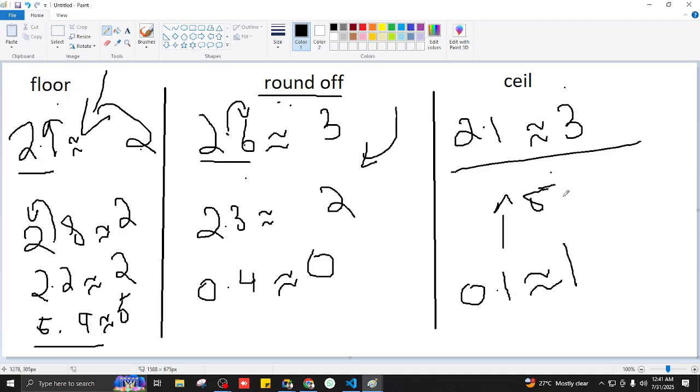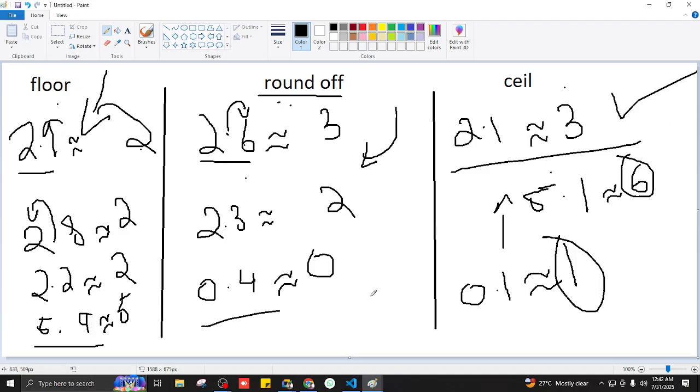If we have, let's say, 5.1, what is this going to round off to? A 6. So now we have 1 and 6 being included. This is the perfect option for us, because we don't have 0, and this is never going to give us 0 or 7. So we can choose this or this. The perfect option is ceil.